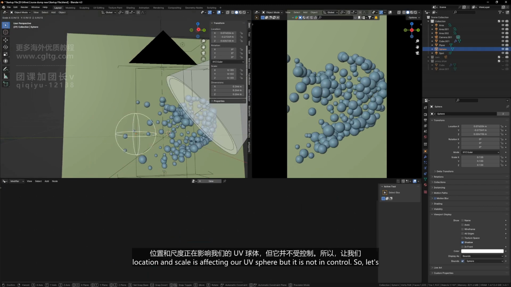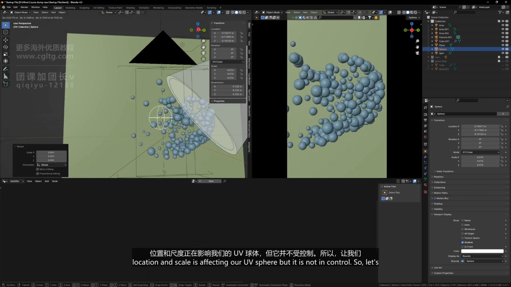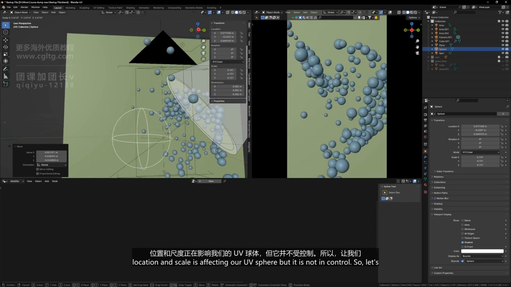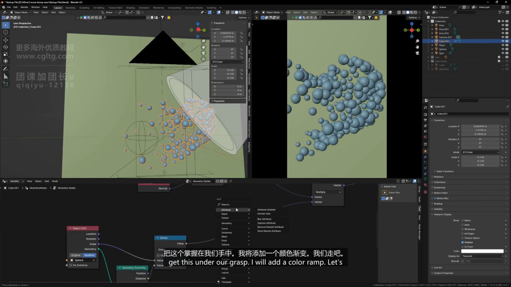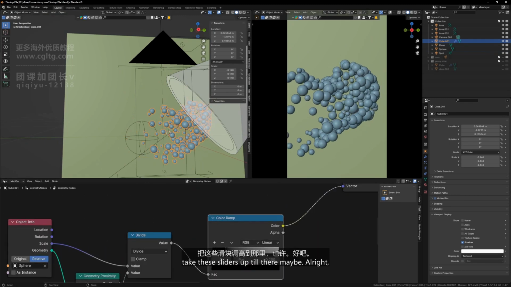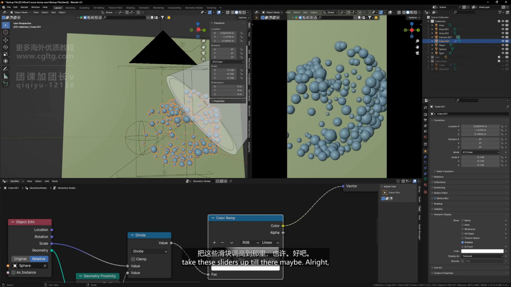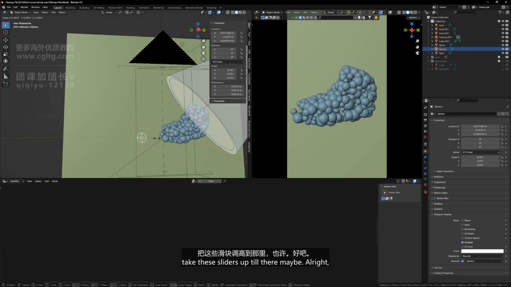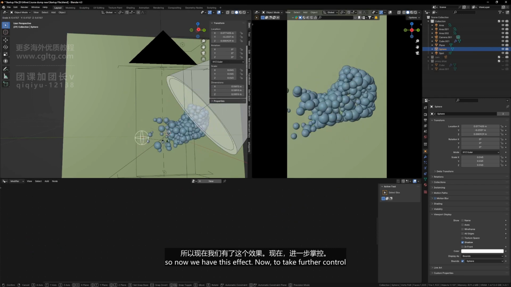So now this location and scale is affecting our UV spheres, but it is not in control. So let's get this under our grasp. I will add a color ramp. Let's take these sliders up till there maybe. Now we have this effect.